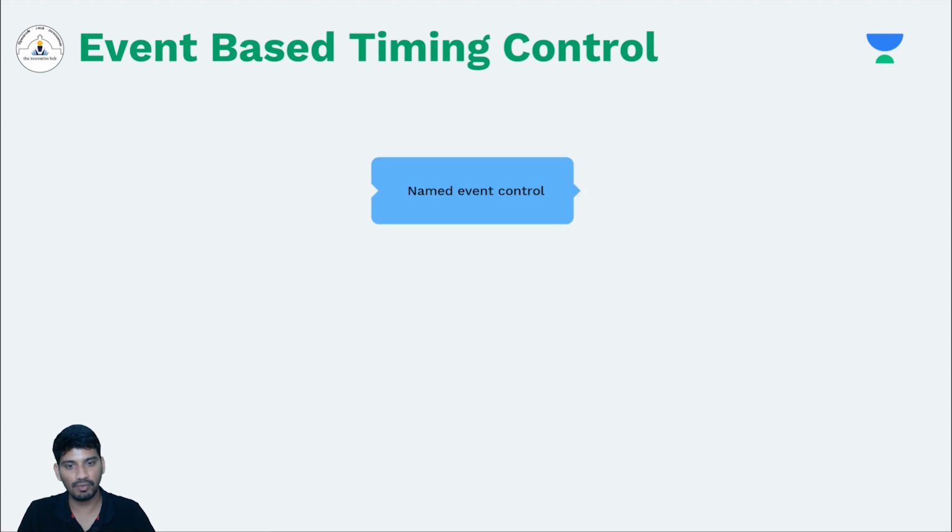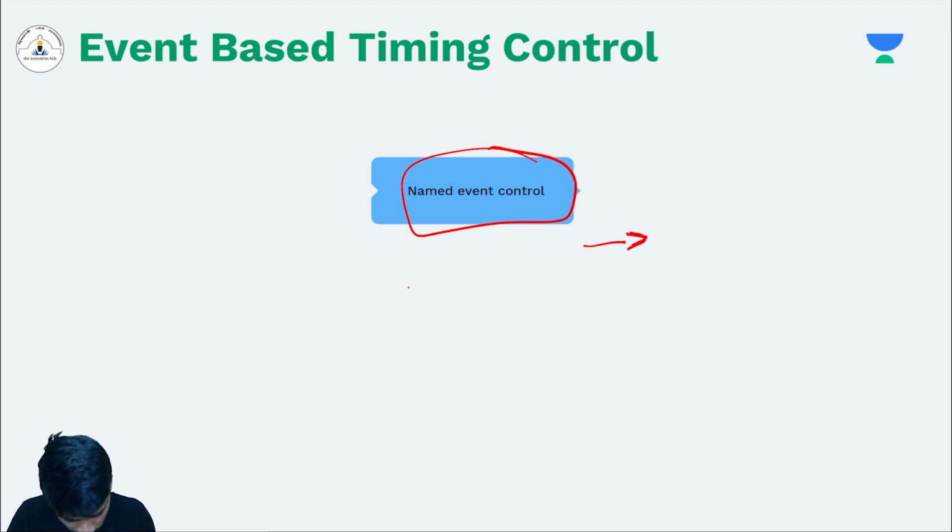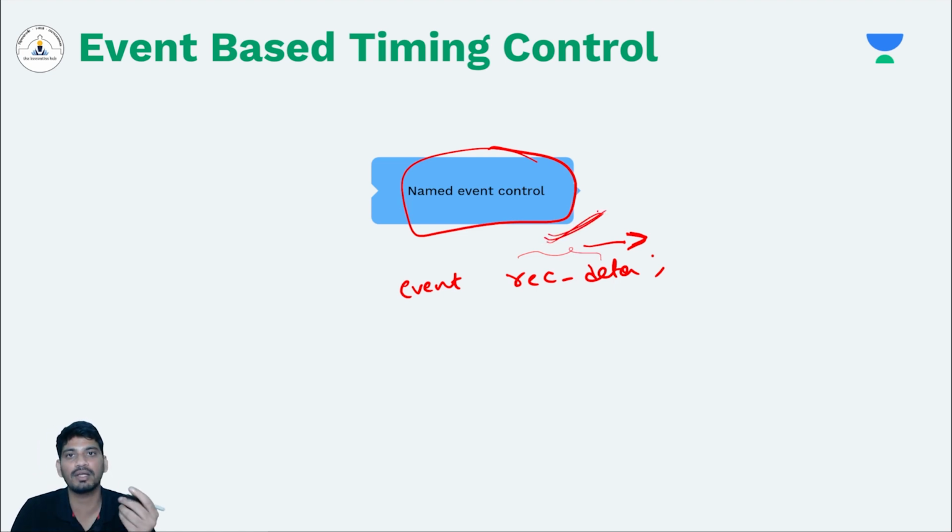Now we'll see what is a named event control. In Verilog, you can name the event as well. How to do that? You can declare the event by using the arrow symbol, the dash and greater than symbol. Let's take an example. Say I want to name my event receiving of data. Once I have this event, if I confirm that the complete data is received, then I will perform some steps. So this is my event name.